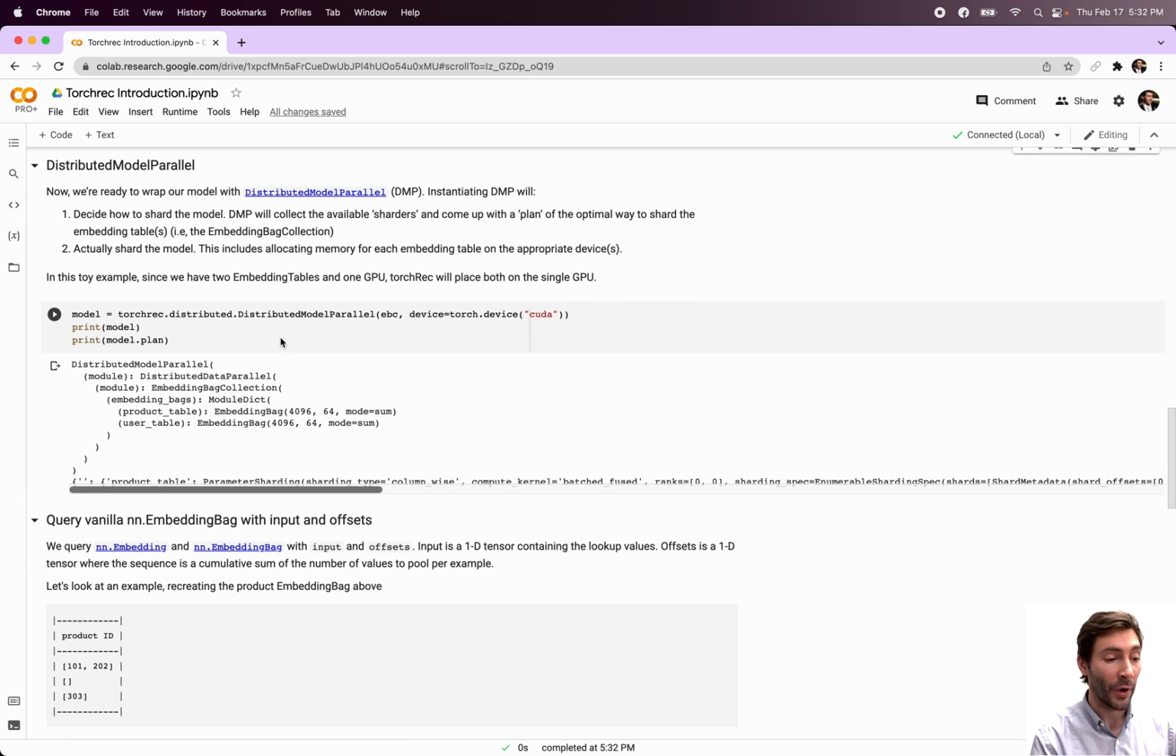Now we're ready to wrap our model with DistributedModelParallel. This is going to do a couple of things. First, it's going to decide how to shard the model. It's going to collect the available sharders and come up with what TorchRec thinks is the best sharding plan, the optimal way to shard the embedding tables.